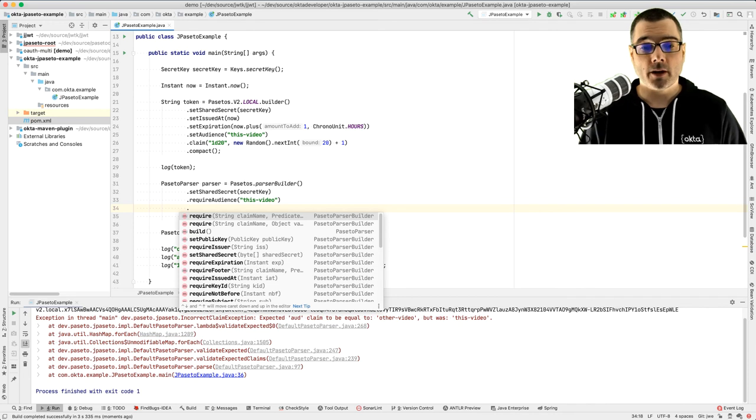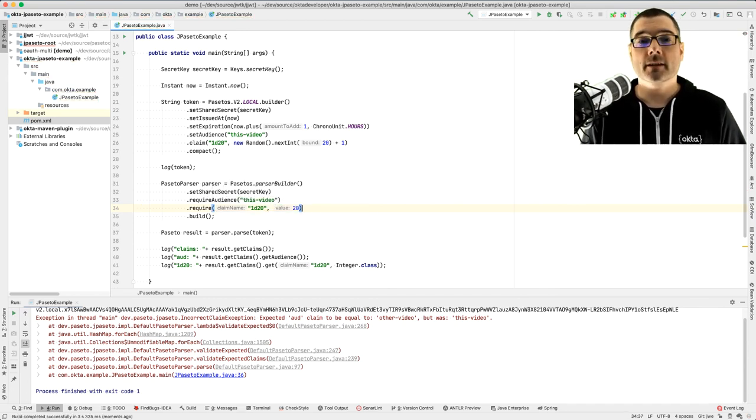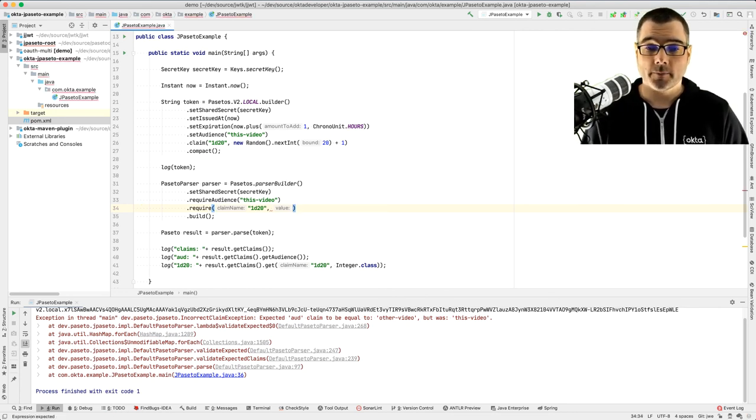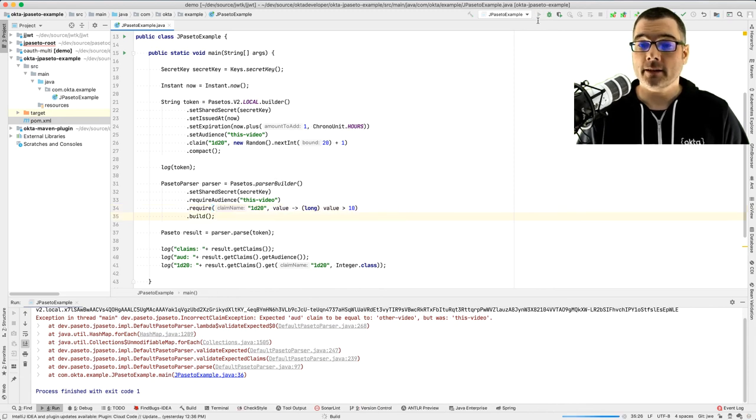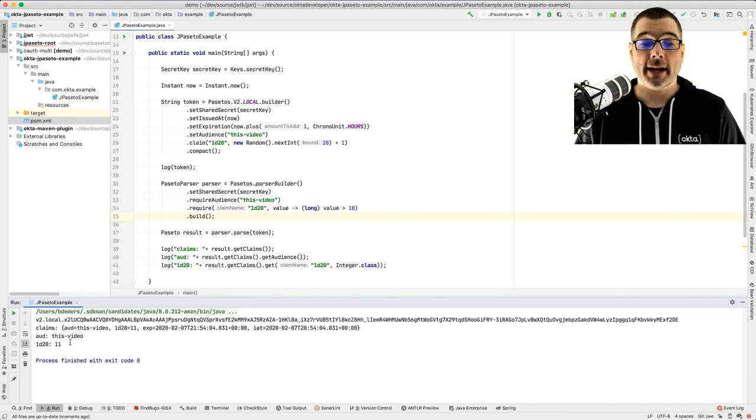And we can also do this for our custom claims, but we can say require 1D20 is a value of 20. So this isn't likely to happen, obviously, but you can also do a custom predicate here. See value, and the value of a parsed number will be a long by default. So we say value is greater than 10. So we have a 50-50 shot here. And if we run this again, we'll see that it failed. So we rolled a 3. If we run this again, it passed. So we rolled an 11 this time.